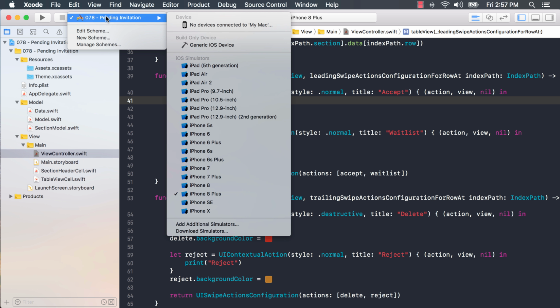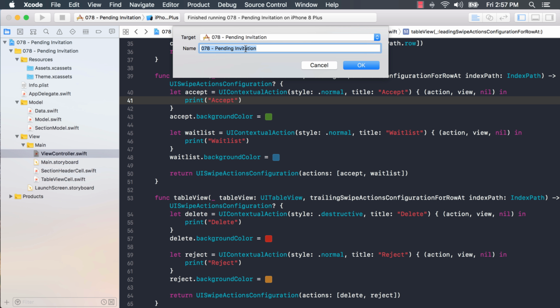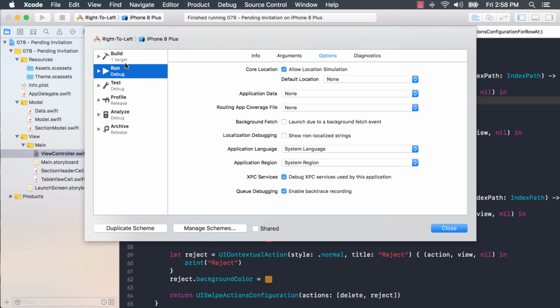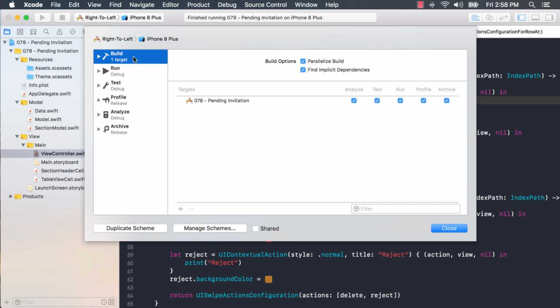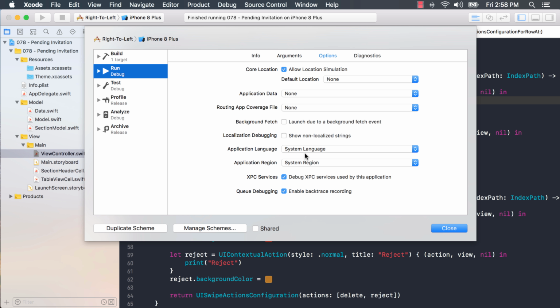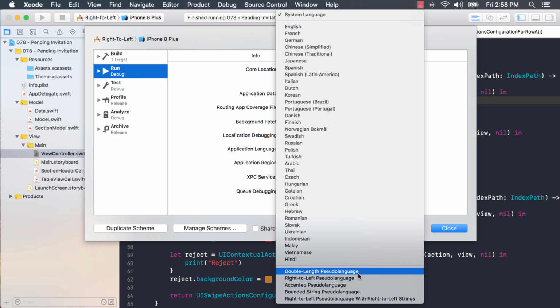So what you want to do is come up here to your scheme, and create a new scheme. I'm just going to call this my right to left scheme. Click OK. And now that I'm in that scheme, I want to edit it. It'll probably default to build, but what you want to do is come to run, go to options, and then down here you'll notice application language. Let's click on that and scroll all the way down to the bottom to the pseudo languages. And what I'm going to select is this right to left pseudo language.